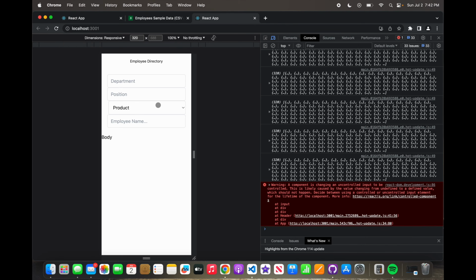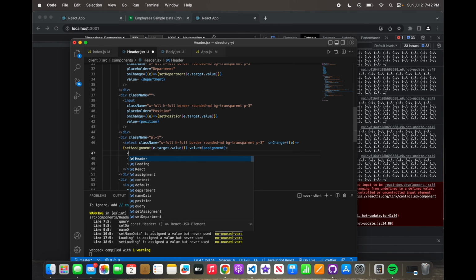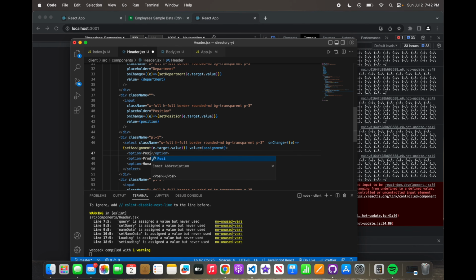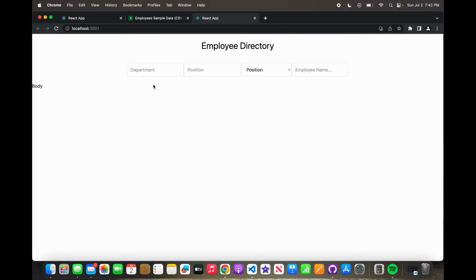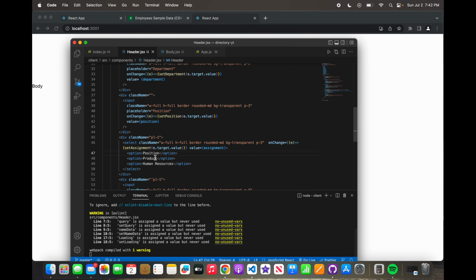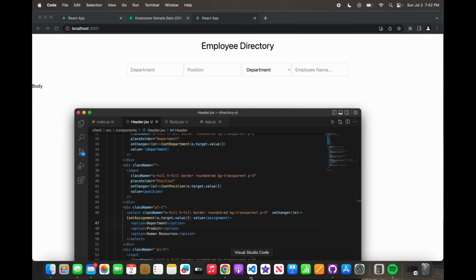Cool. So if we look over here, it says that, and we're gonna say option. We're just gonna call this position. So it still says position. So position, product, human resources. So let's just close this out. Oh, is it position or department? Yeah, it should be department. Department. And there you go. So department, either have the product or human resource department. Same thing goes over here.